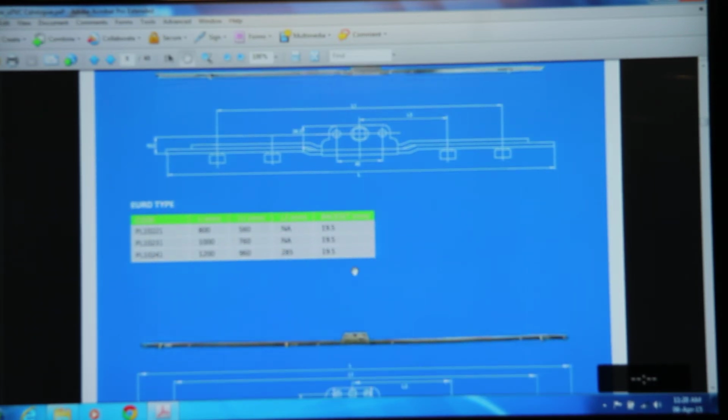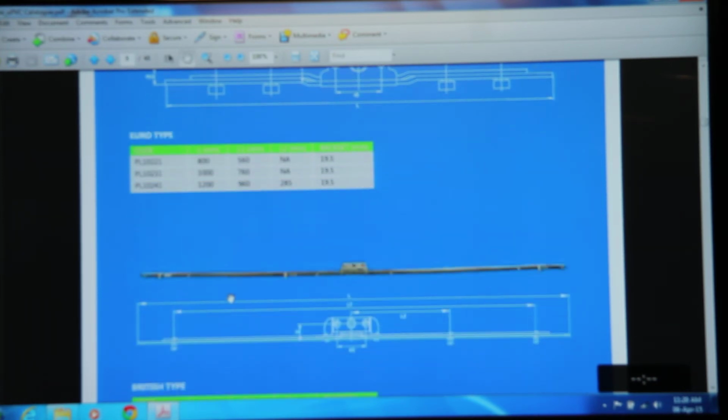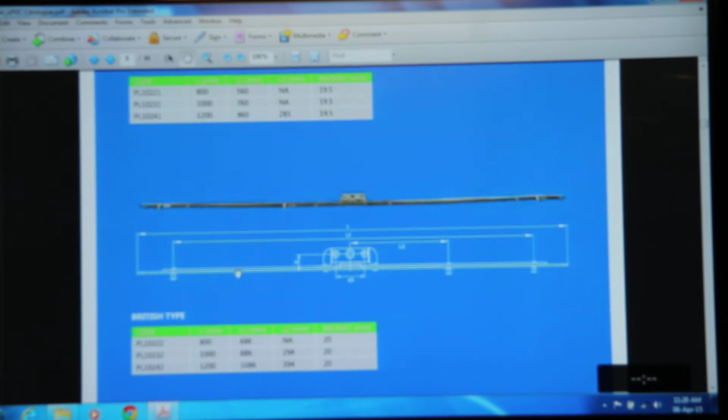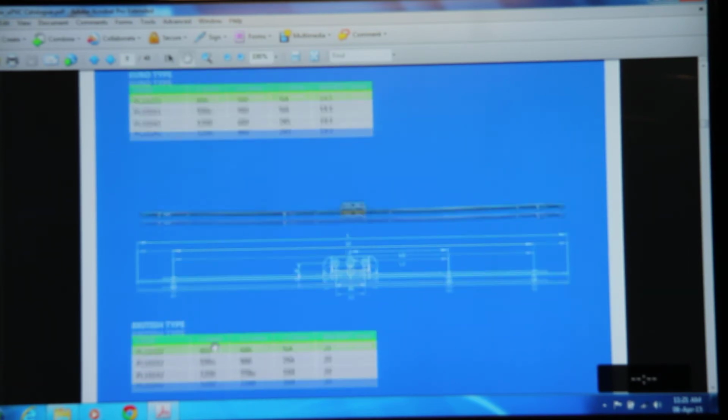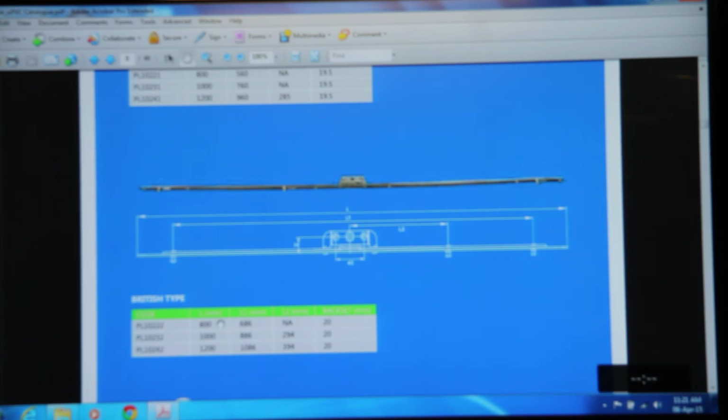So all these 3 spags come in the Euro type. Now we can go for the British type. The British type is the same as the Euro type in terms of length availability, but the backset for this British type is different. That is 22 mm. And the lengths from the slotting to the locking points are different.